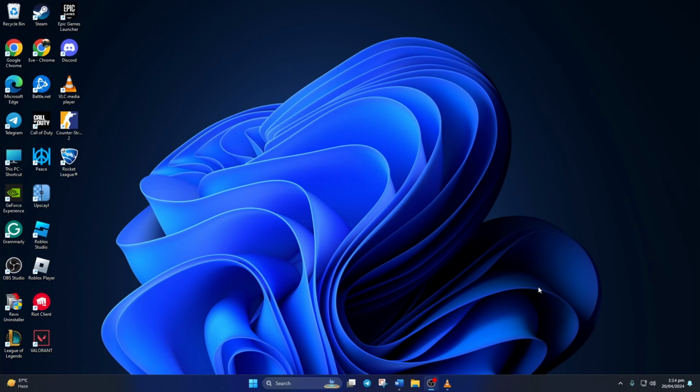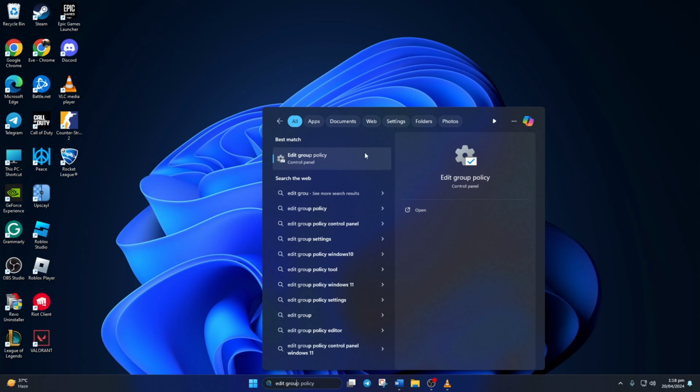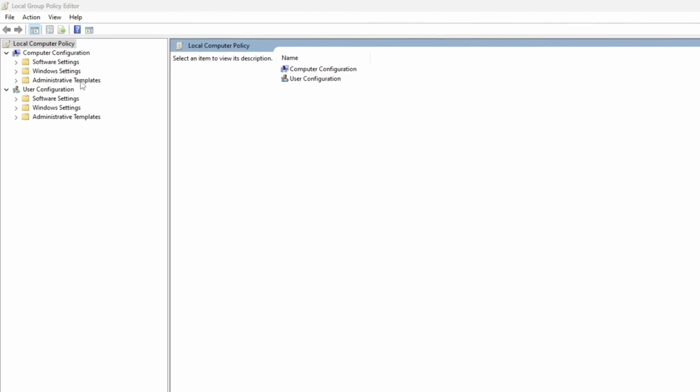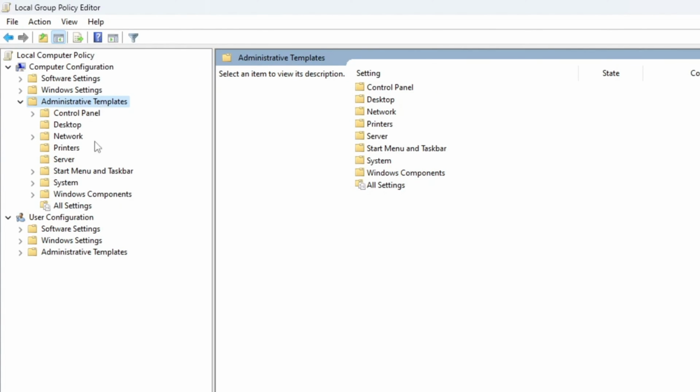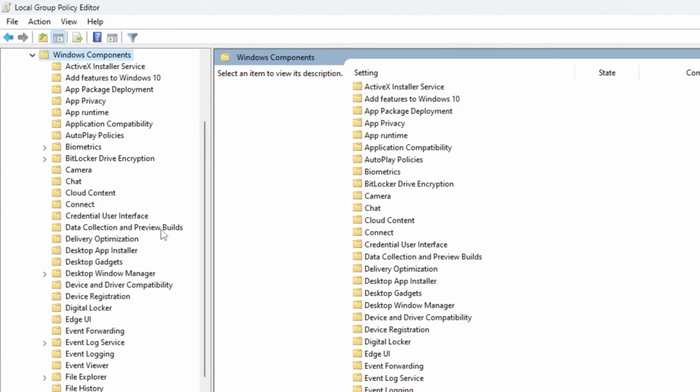Solution 3. Edit group policy on your computer. To do this, click on the search icon and type in Edit group policy. Then click on Edit group policy from the search result and this program should pop up. Next, double-click on Windows Components. Now, double-click on Administrative Templates.